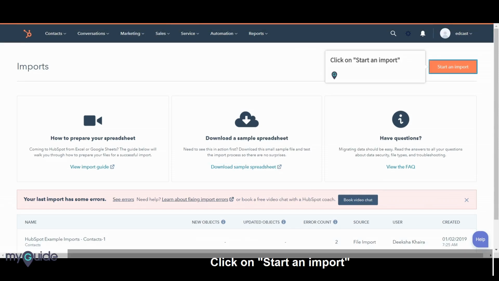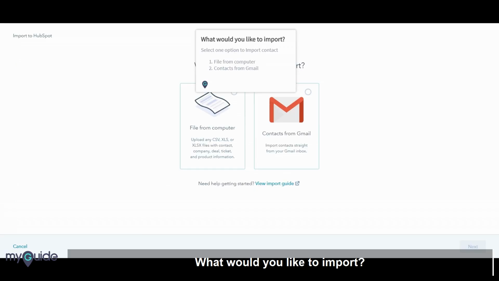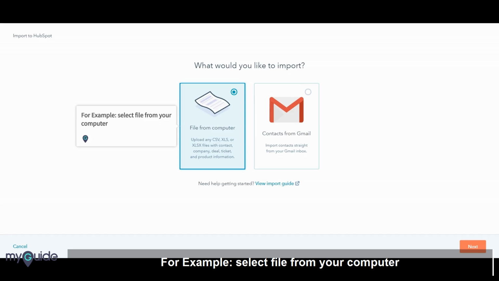Click on Start an Import. What would you like to import? Select one option to import contacts, a file from computer, or contacts from Gmail. For example, select file from your computer.